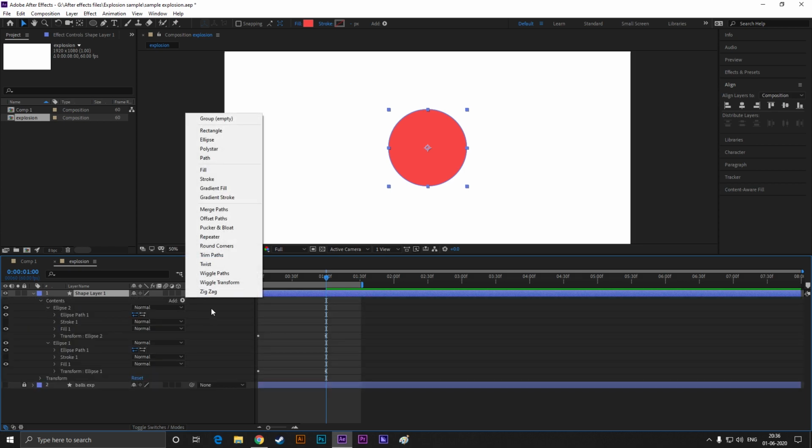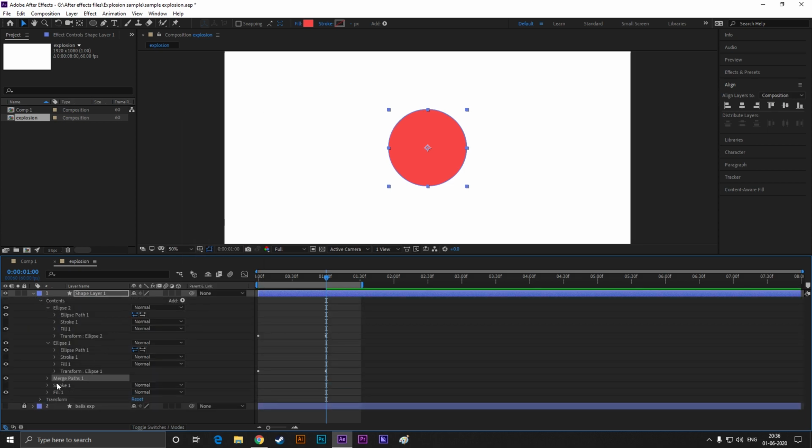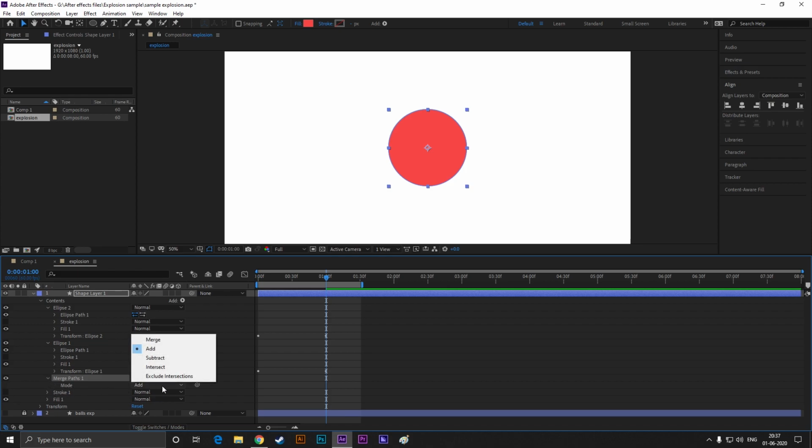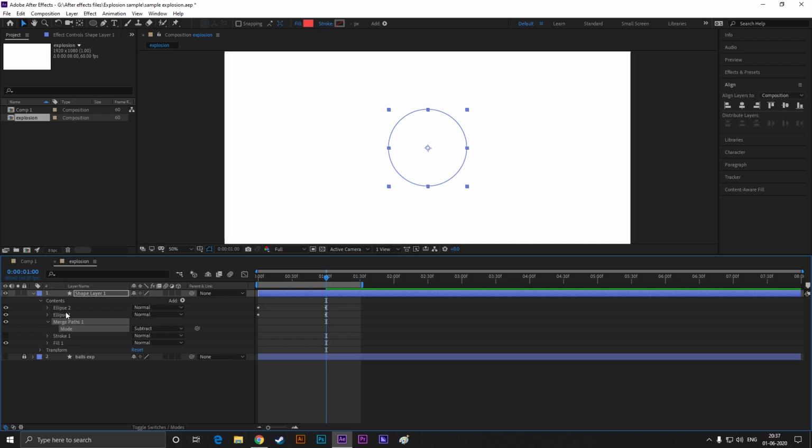Okay. Click on the add and select merge paths. Then change the mode to subtract. Make sure that you arrange the layer like this, first ellipse 2, then ellipse 1 and then merge paths 1. Otherwise, the result will be different.